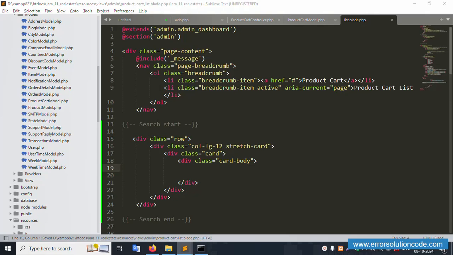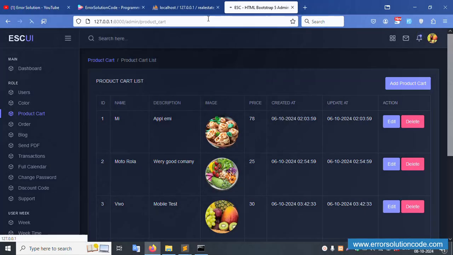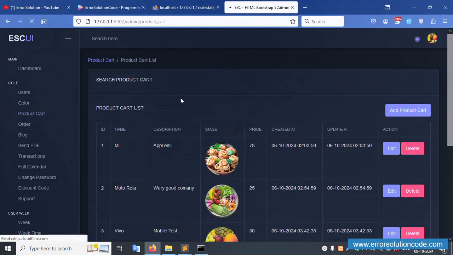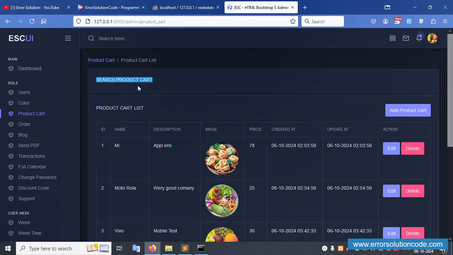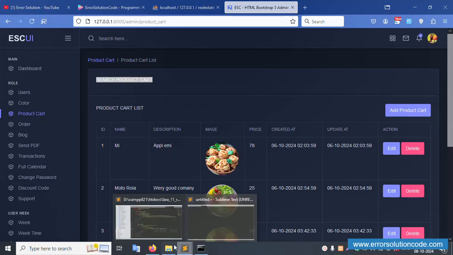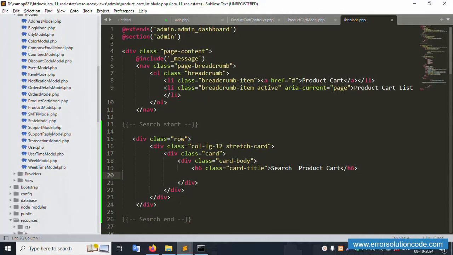Let's add a title inside this: implementation product cart, and save it successfully. Let's refresh this page. Good, it is working. The title is showing fine.